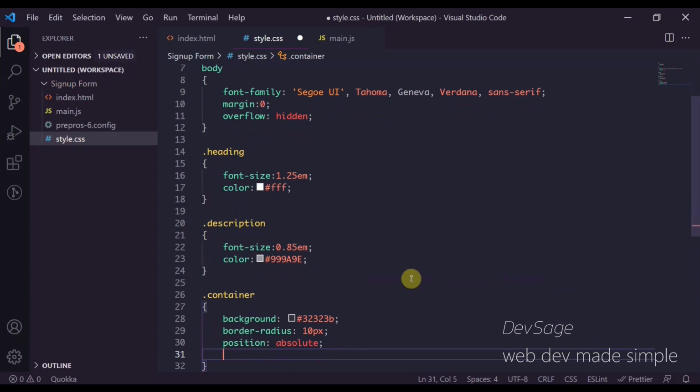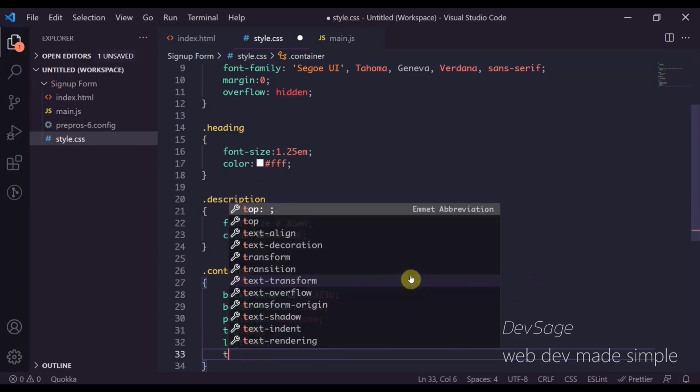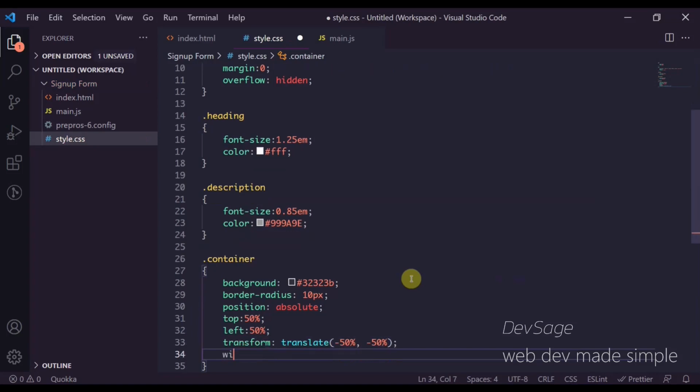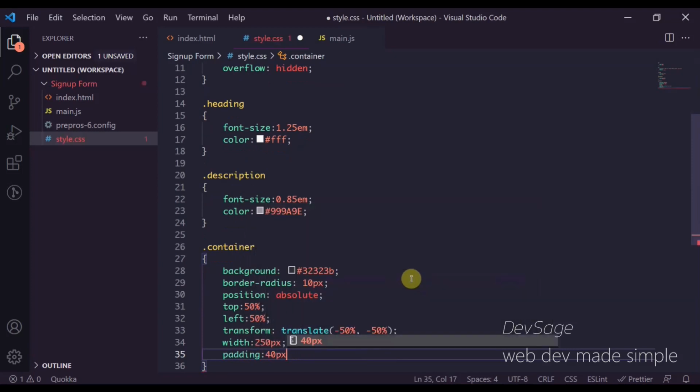And now let's actually center it. Let's center it vertically and horizontally. So let's say top 50%, left 50%, transform, translate, minus 50%, minus 50%. Let's give it a width of 250 pixels and some padding, 40 pixels by 60 pixels.